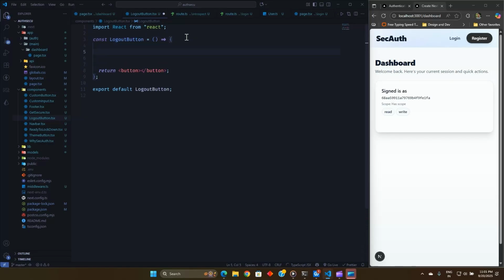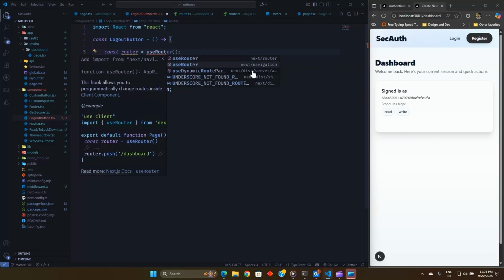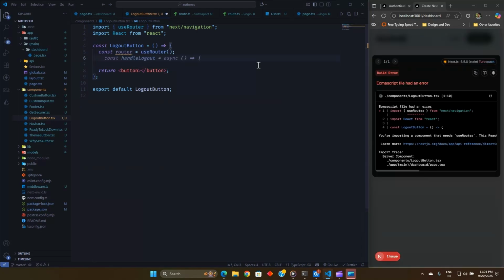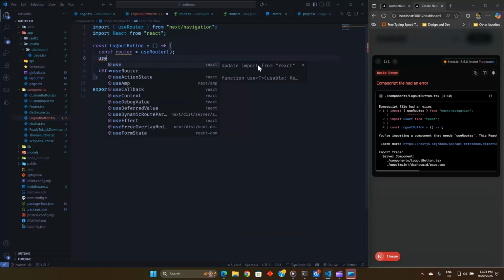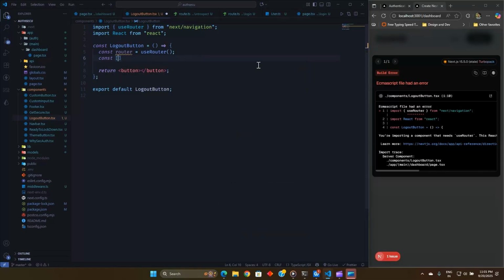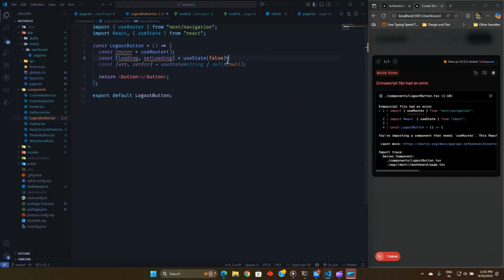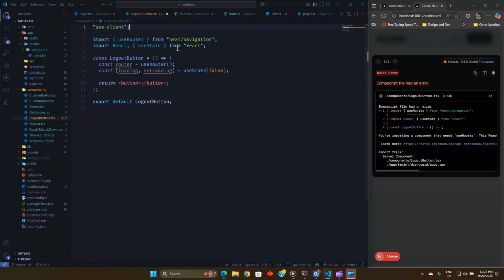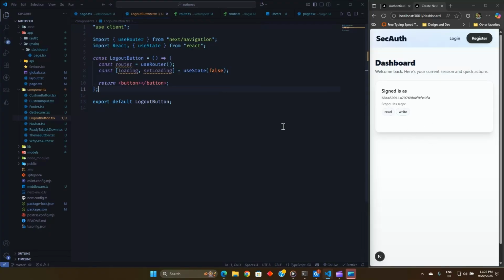So here at the top we will create a router. So const router is equal to useRouter, and we need to import it from next/navigation, and save. And after this we will create a state. So useState. So const loading, setLoading, and we are going to import from React, and by default it will be false. And after this, okay, so you can see here we are getting an error. As we are using state, we need to make this component a use client component. Now you can see our error is gone.